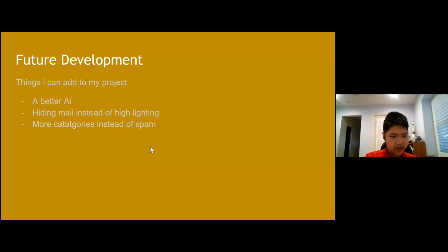One of the things I can add is a much better AI. The AI currently is not very robust, it's just not great at the moment. And I can choose to hide the emails that are marked as spam instead of highlighting them. Also, I could make this so it doesn't filter out just spam, but other categories such as work, school, and other things.